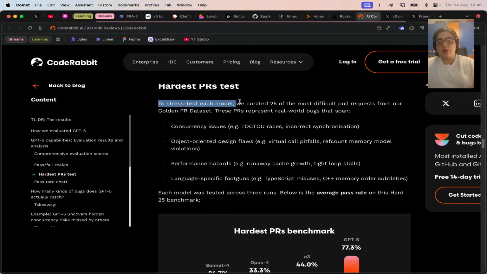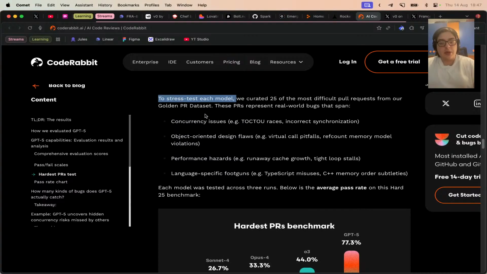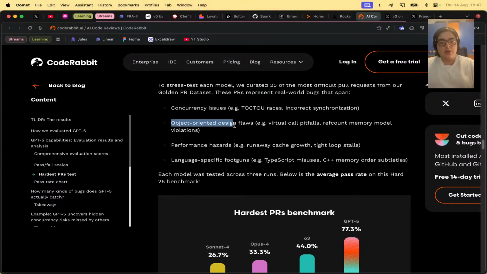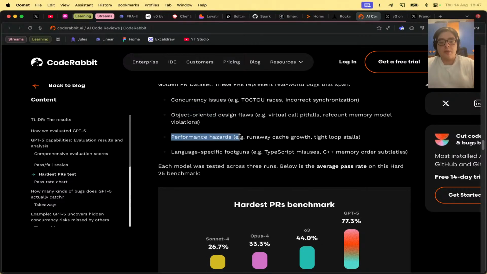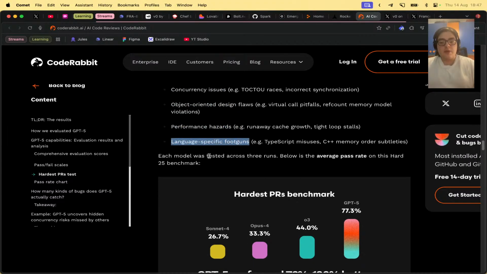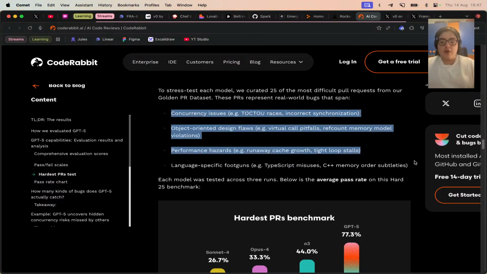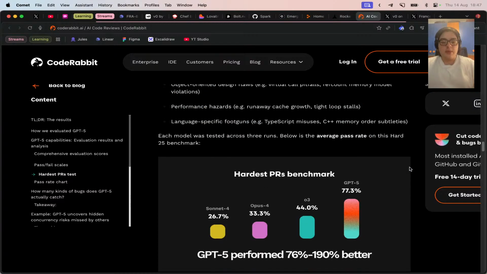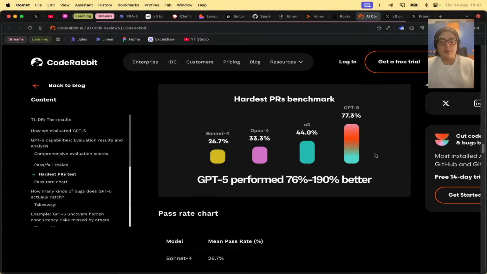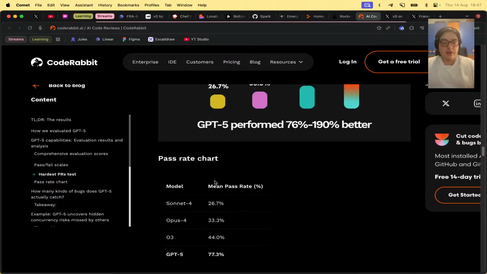To stress test each model, we created 25 of the most difficult pull requests from our golden PR dataset. These PRs represent real world bugs that span concurrency issues, object oriented design flaws, performance hazards, language specific boot camps. So I think in 10 of my code bases, I have 600 of those problems. Yeah, CodeRabbit needs to do pretty heavy lifting with my PRs.